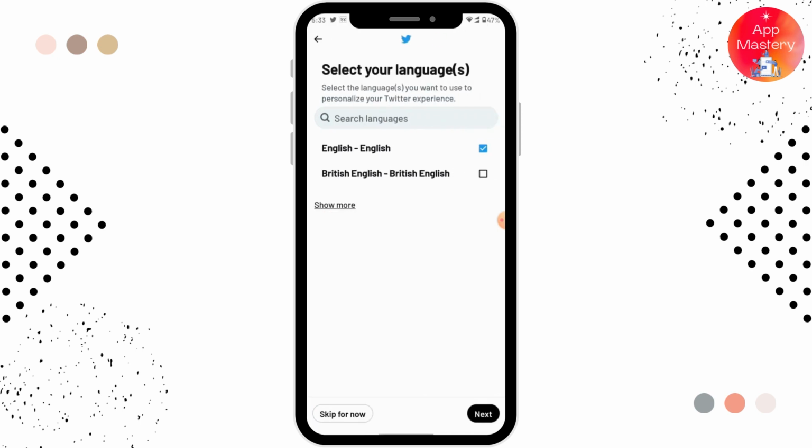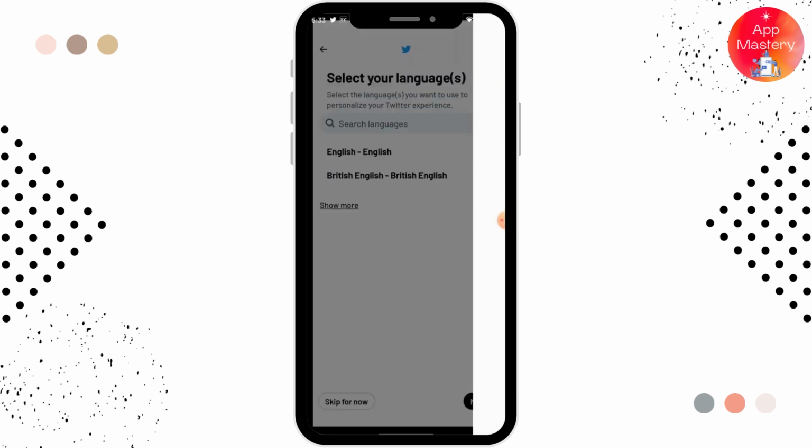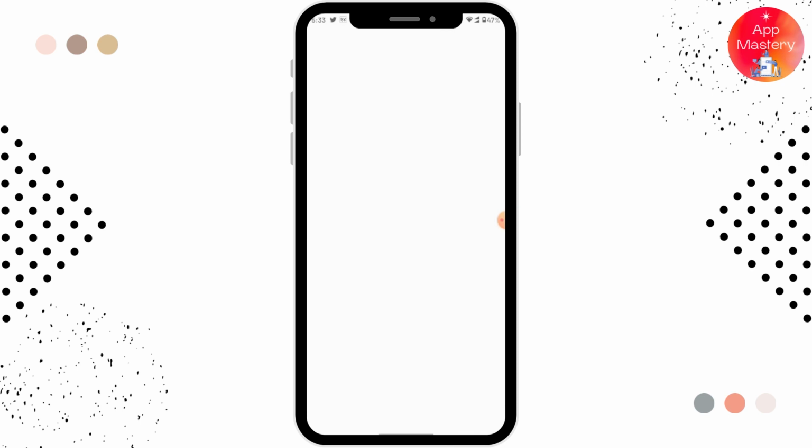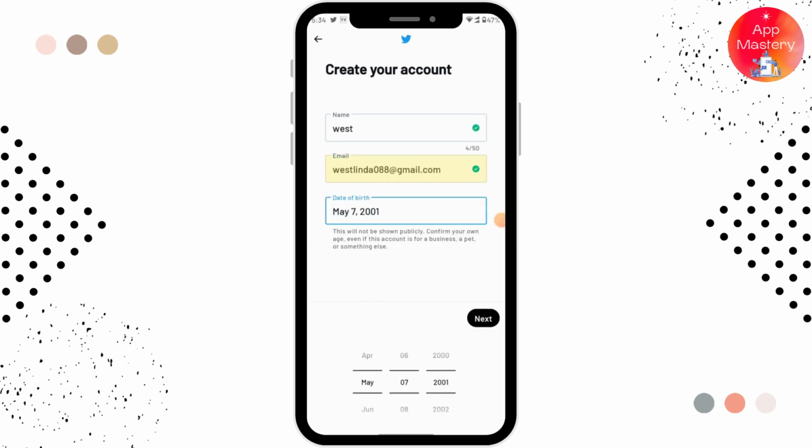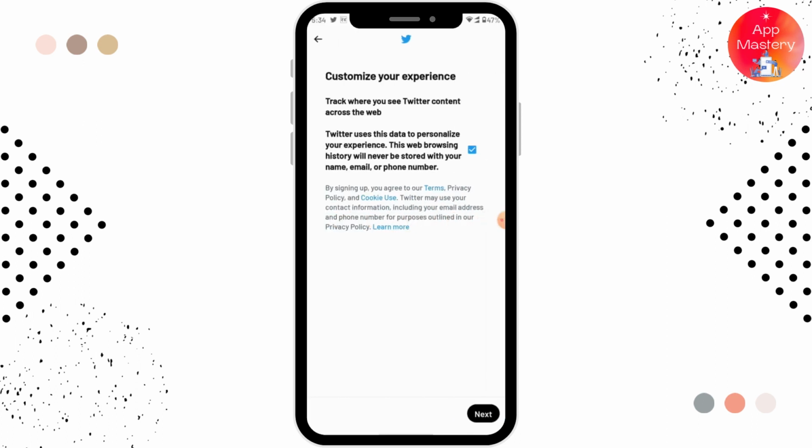And here choose your language. Then tap on next. And here you have to enter your name that you would like to create an account on Twitter. So after that, enter your email and then your date of birth. And then after entering your information, tap on next.